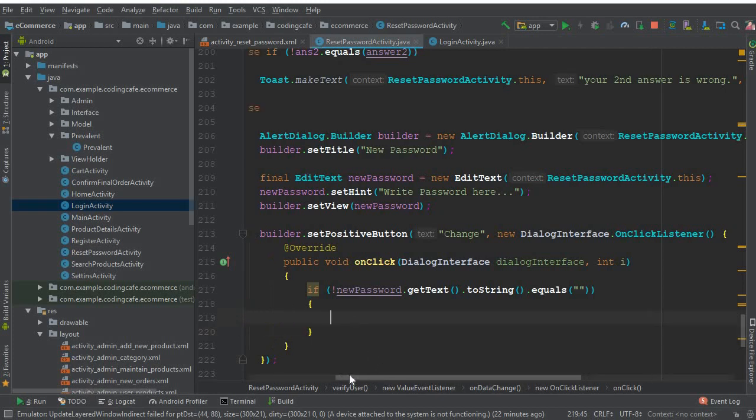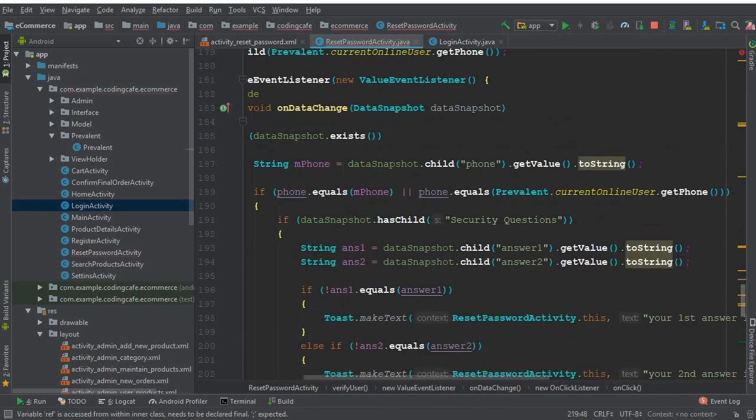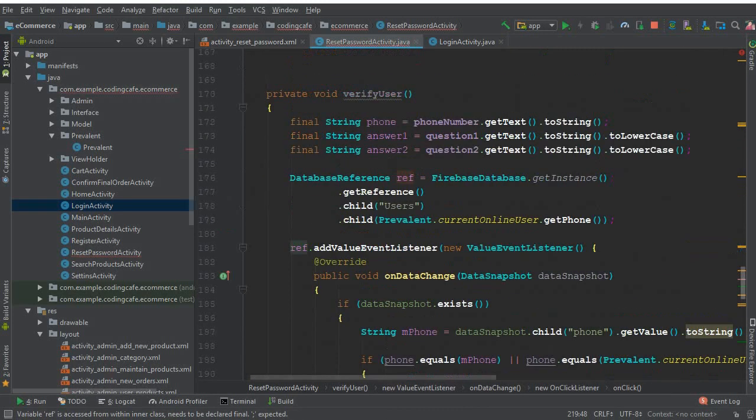So we have already created a reference to the database by the name ref, which is this one in this method.